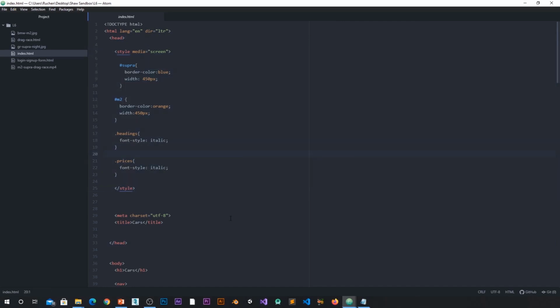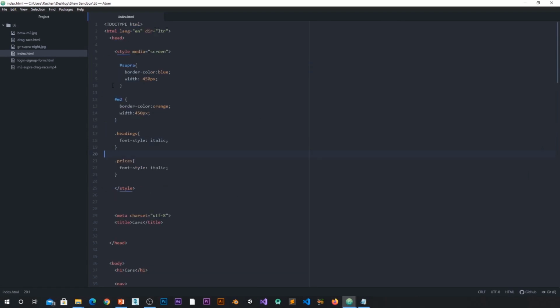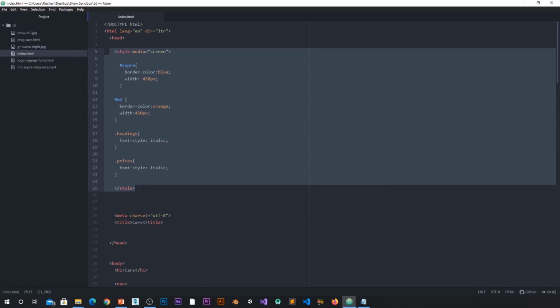What I do want to show you though is that we can also work with inline styling, but again, it's bad practice. When it comes to internal styling, if we wanted to style our login page as well as the drag race page, we'd have to go and create a style block for each and every one of those HTML documents, which is not best practice, as we discussed before.